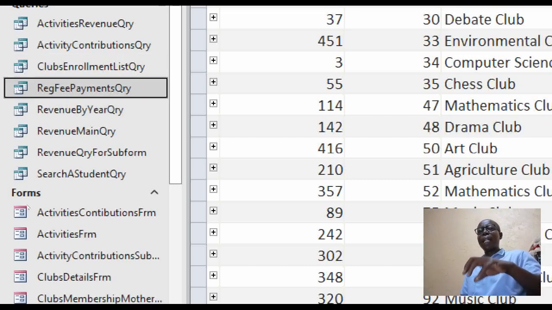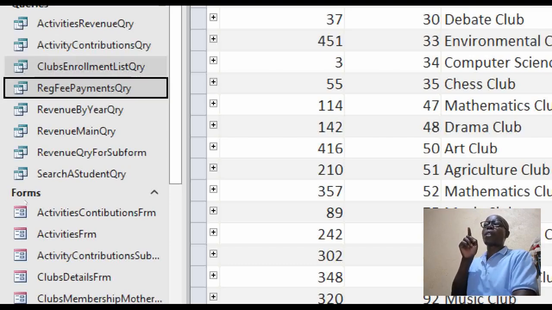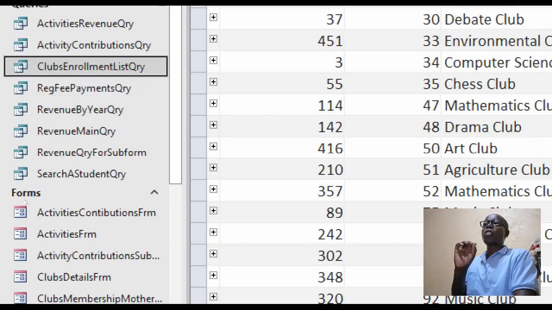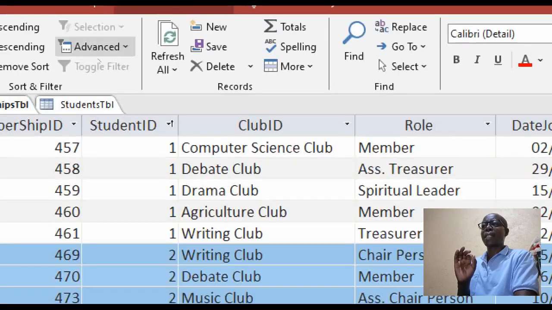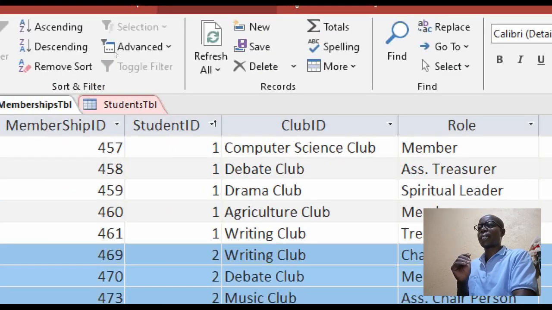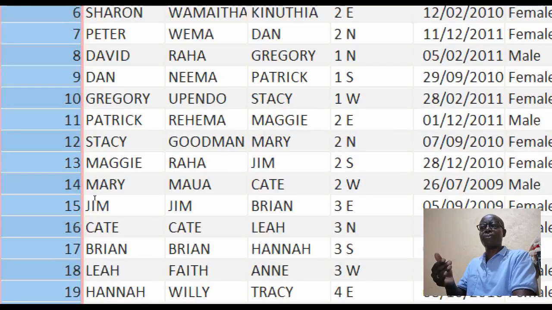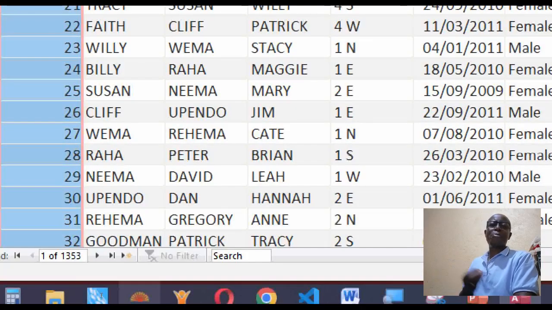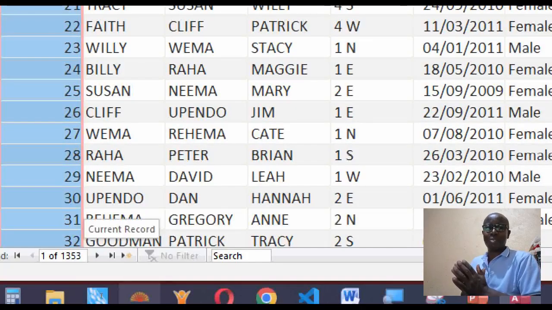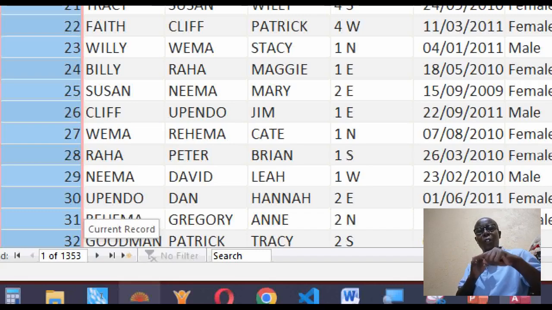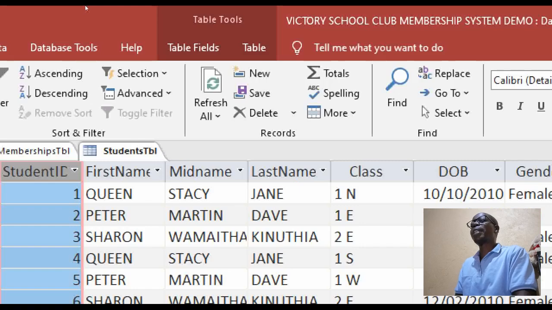So we are building another query which will be based on this particular query. So follow me very closely, because here there is something that we are going to borrow from students TBL. We want every student who we can account for in our school. How many do we have? 1353 students. So I want a query which will show a list of the 1353 students, and will also show how many clubs every student has joined. Okay? So how do we do that?